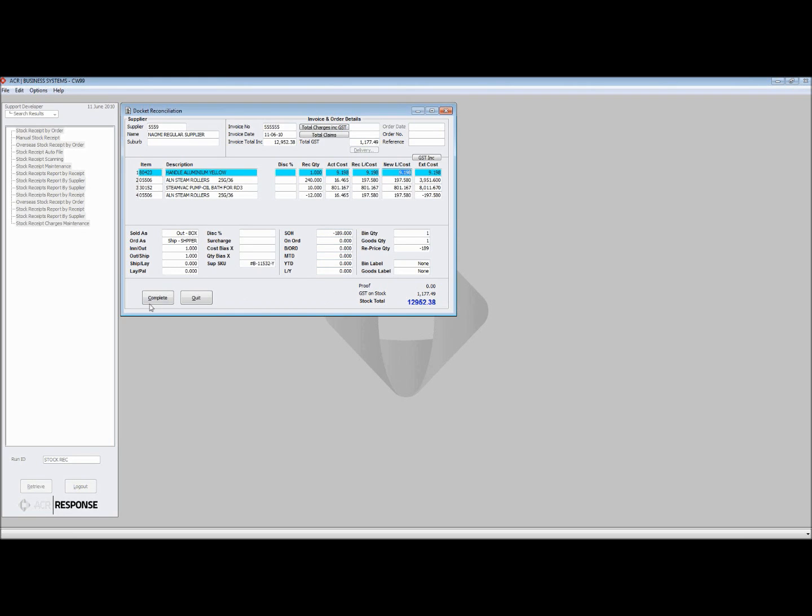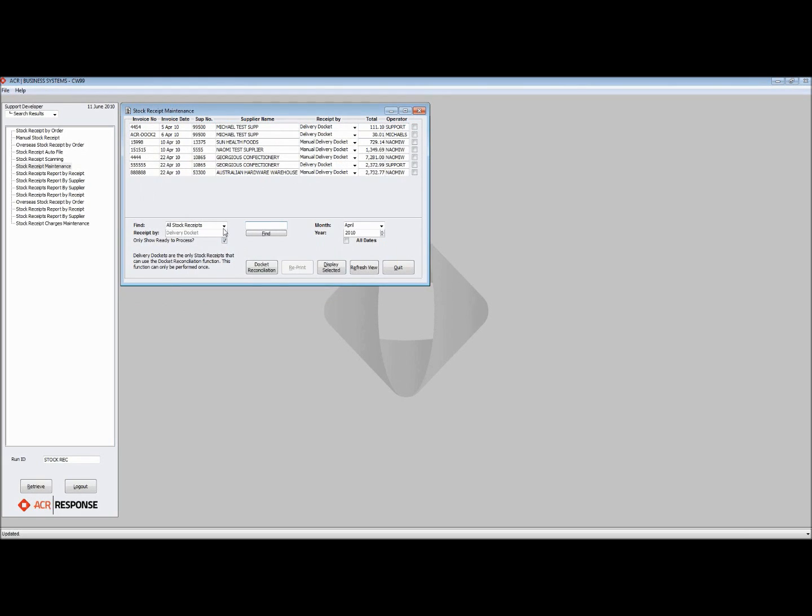Okay, so we'll accept that by completing it. And as you can see, because they're reconciled and this tick box is ticked, they've disappeared from this top one. It's a very handy way of going through month by month.